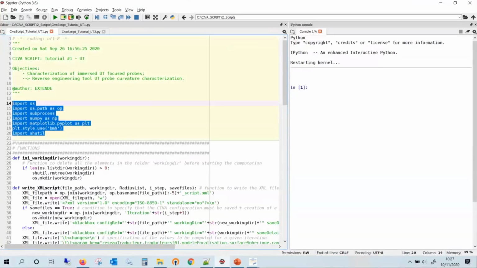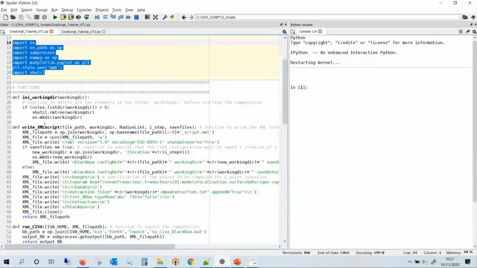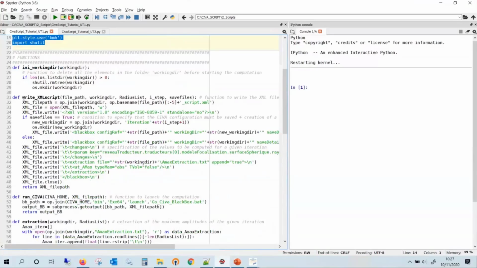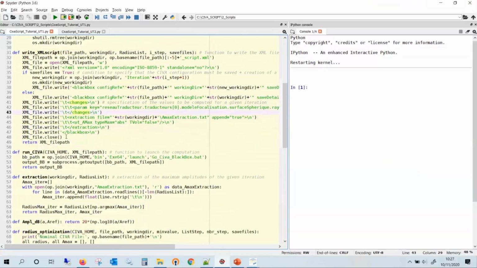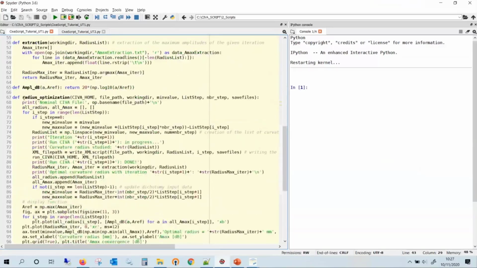The first part where you import some libraries, then a second part where you define your functions, and one of the core functions that you will find maybe all the time is the write XML script function. This function actually builds your XML script that will itself launch CIVA. You can recognize that it prints the lines of the script using the syntax we have shown before with the simple script.